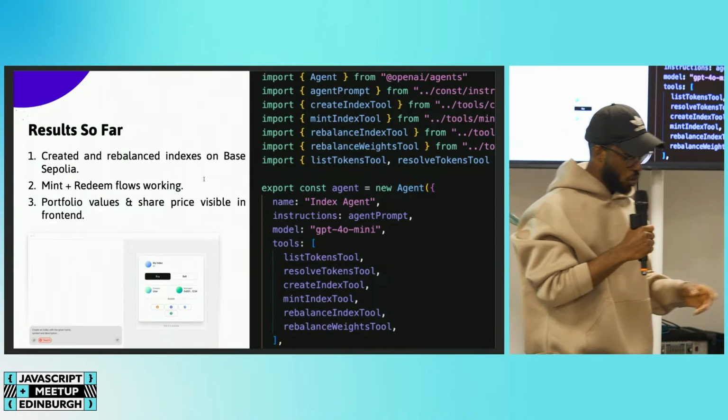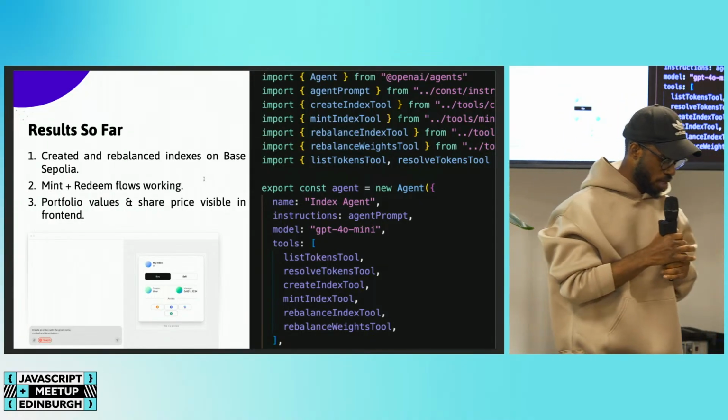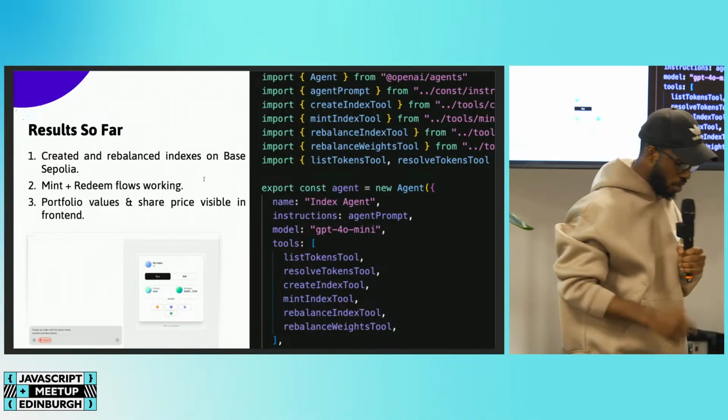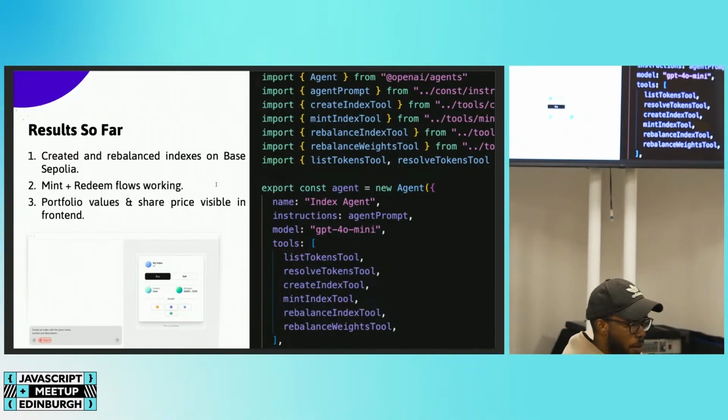Okay, I'll just show a very quick demo of the project and some of the functions in place and how they work.